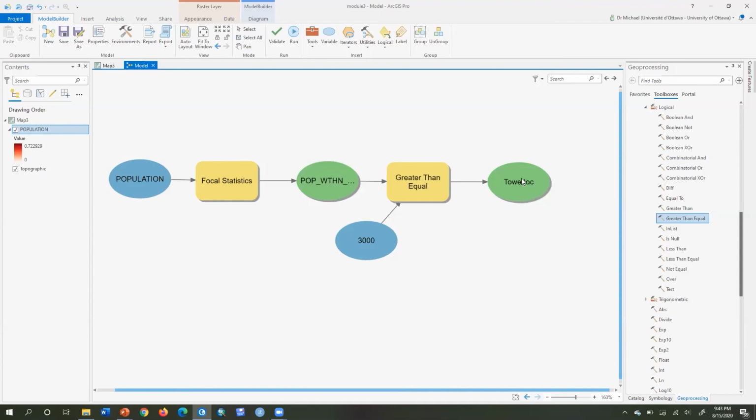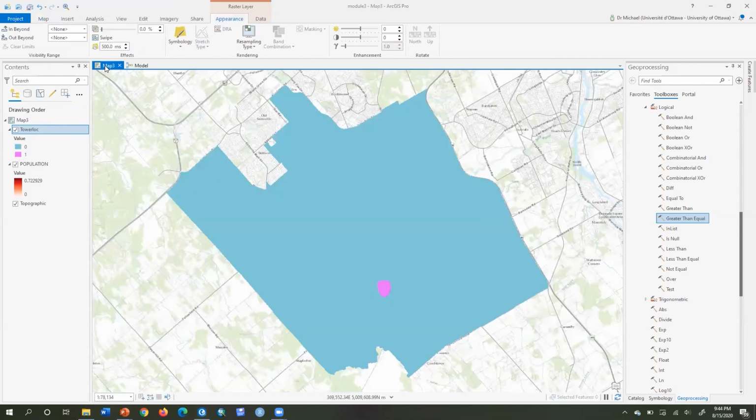So I'll right click on tower lock and say add to display, and then we can have a look at it right there. Within that small region is where we could potentially locate a tower, and anywhere in there would be enough people within 1 kilometer to make this profitable. So there would be 3,000 or more people. We could have done that as well in map algebra.